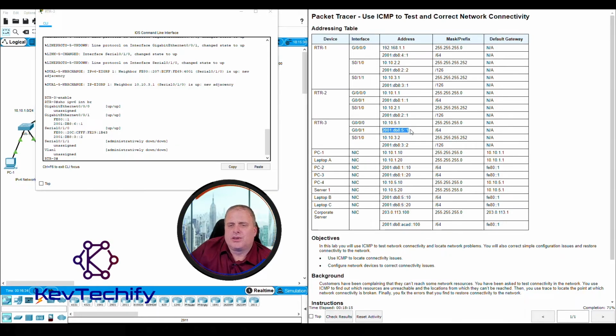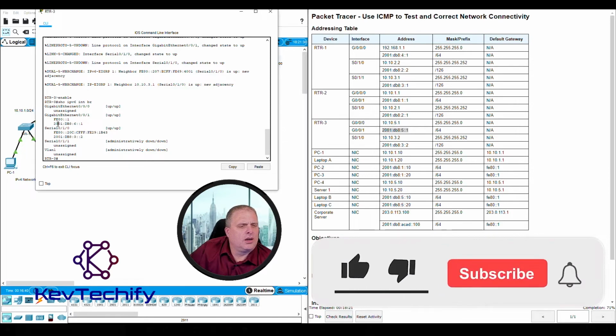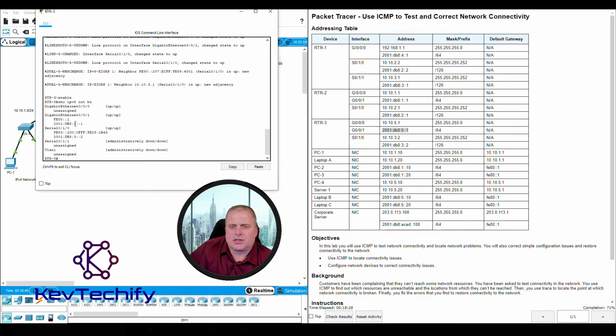Gig 0/0/1, here is the IP version 6 address of it, 2001:db8:6:1. But over here it says it should be :5. Oh, so right here it has a wrong number. That's going to make it a wrong network. We need to go in and correct the IP version 6 address here on gigabit Ethernet 0/0/1.